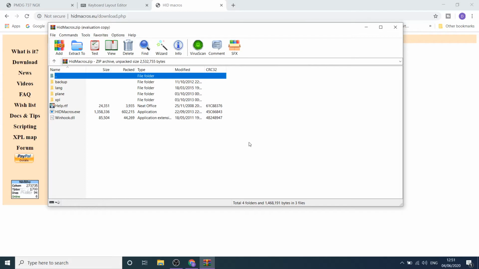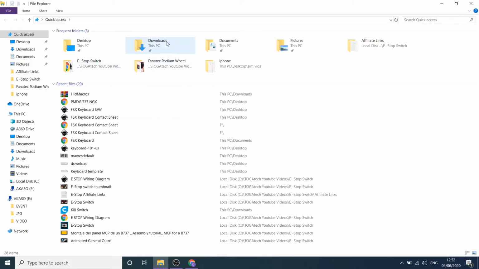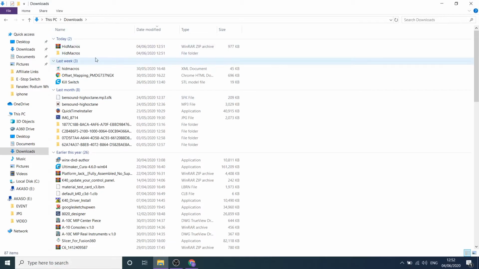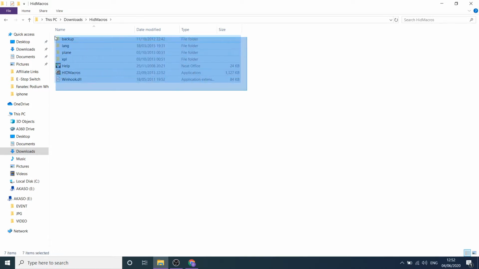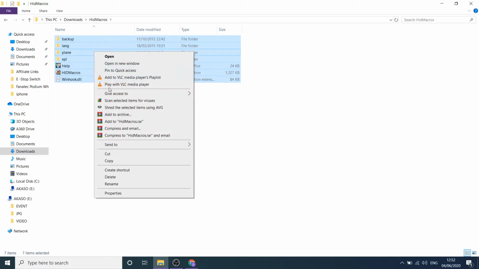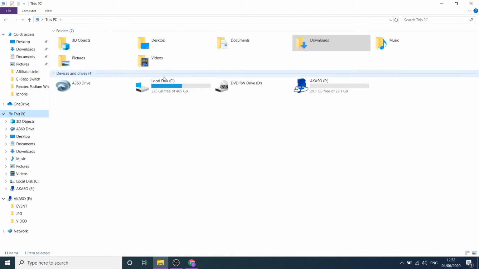Now this program needs to be run at administrator level, and it would also be best if it was put in your program files directory. So that's where I'm going to put this. If we now go to my downloads folder, there's the extracted file there. I'm going to open that folder and copy all the files in here. Then I'm going to go to my programs directory.